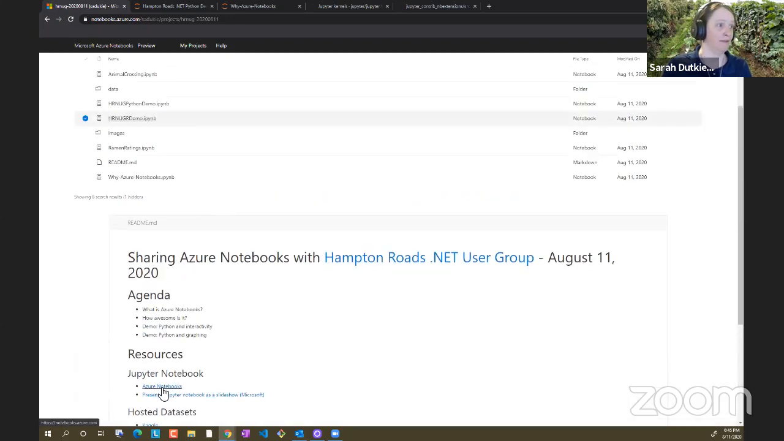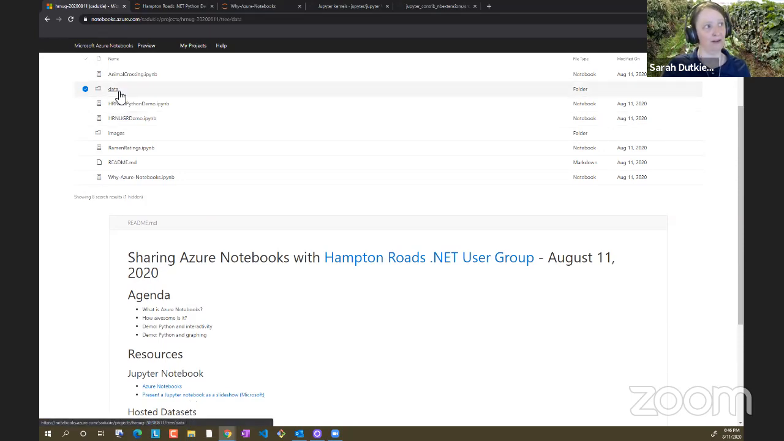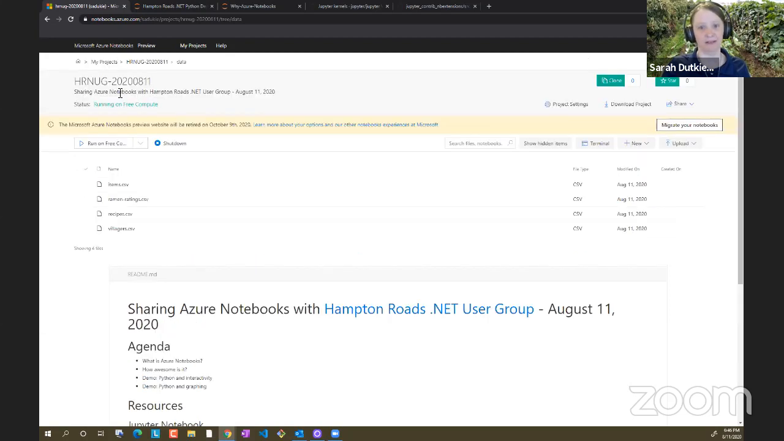So I have links for Azure Notebooks, and then Microsoft's documentation for running the RISE slideshow is really great. So I made sure to include that in the README as well. I have a data folder here, and this includes the CSVs that you'll see in the various notebooks. I usually put my data in a data folder just to make it easier for organizing.